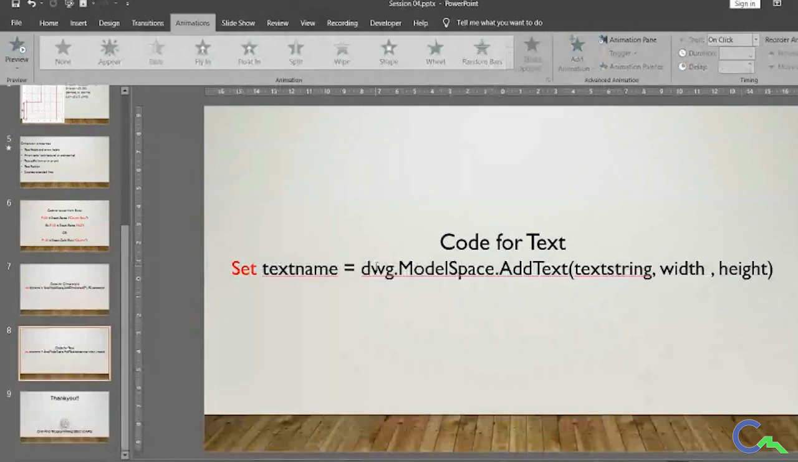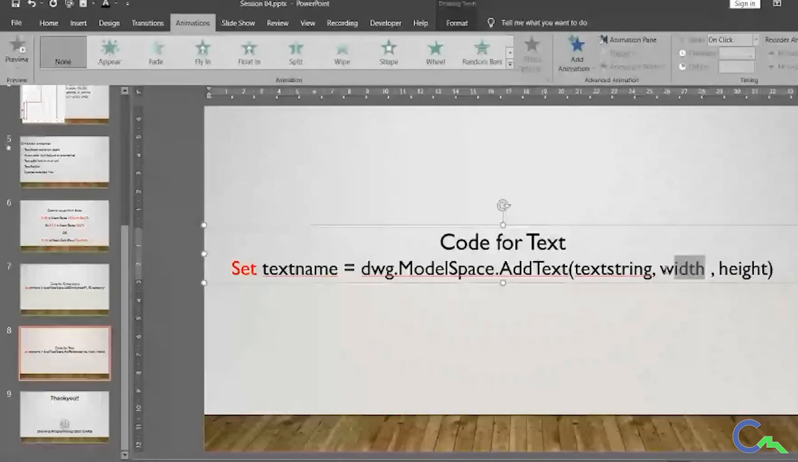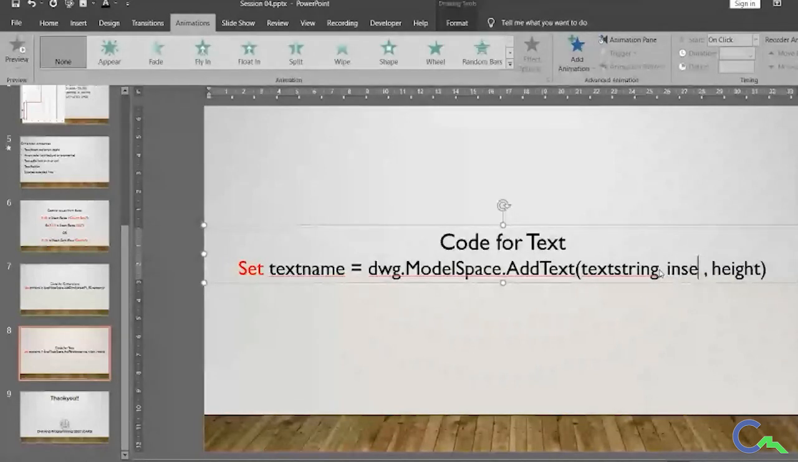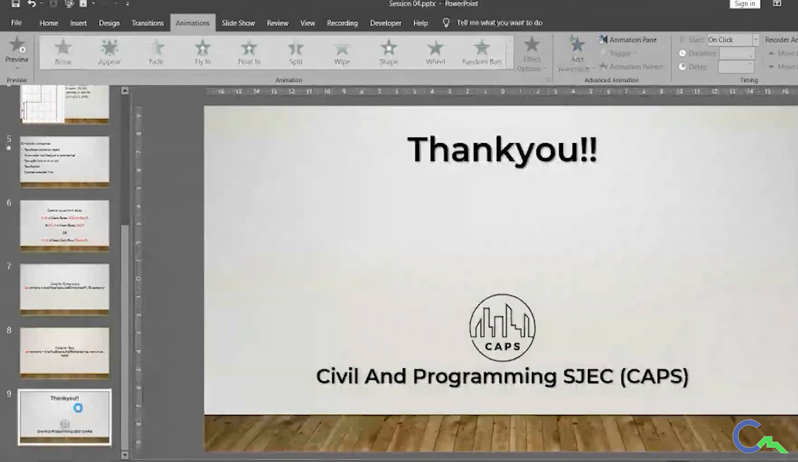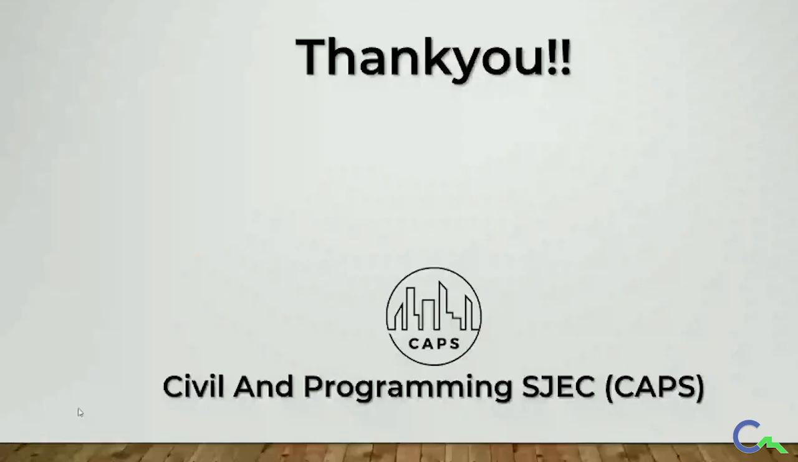About text, the code is easier. It is just AddText, and I missed something here. It should be the insertion point. Sorry for that. So these are the things I have to say from my side. I hope it was very interesting.